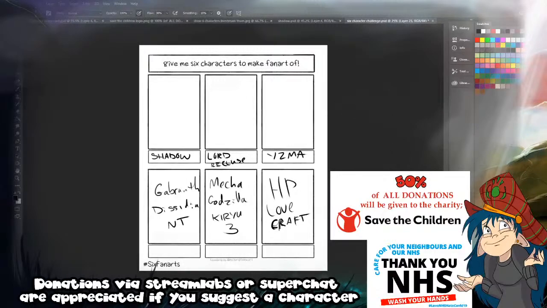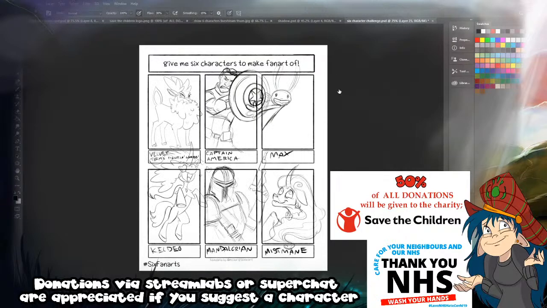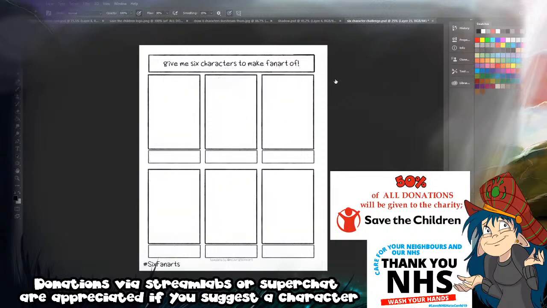The plan with these drawings is to not develop all of them into prints, but just to get an idea of what characters people want to see me draw, which is good. These are really quick, rough doodles at this point, but I may develop them further later down the road.